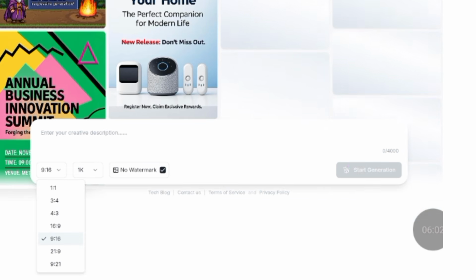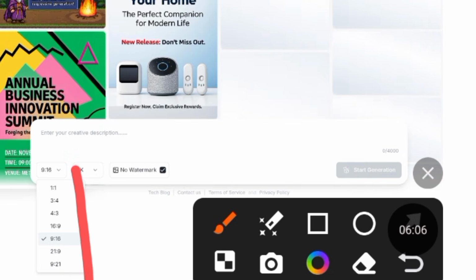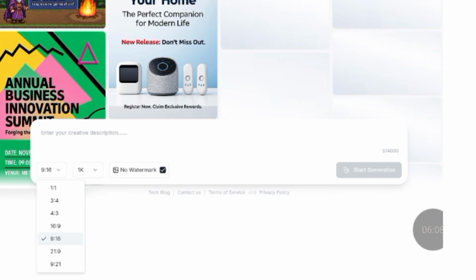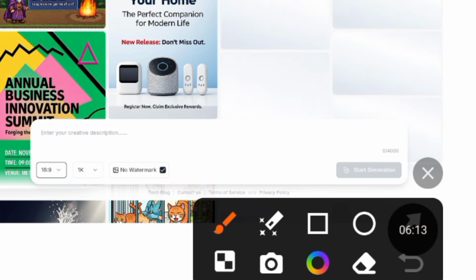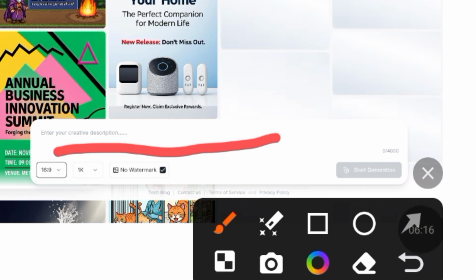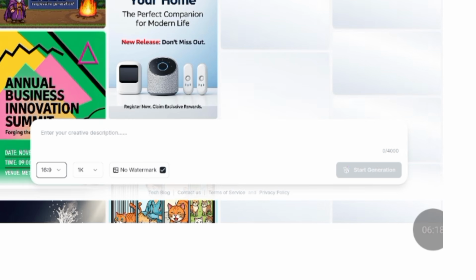Now once you click on the small arrow, you see different aspect ratios. You go ahead and select any one of your choice. So go ahead and select 16:9 because I am a YouTuber. So I've selected 16:9. I'll go ahead and write what I want here. I'll give it a very simple prompt, because I don't want to waste your time.